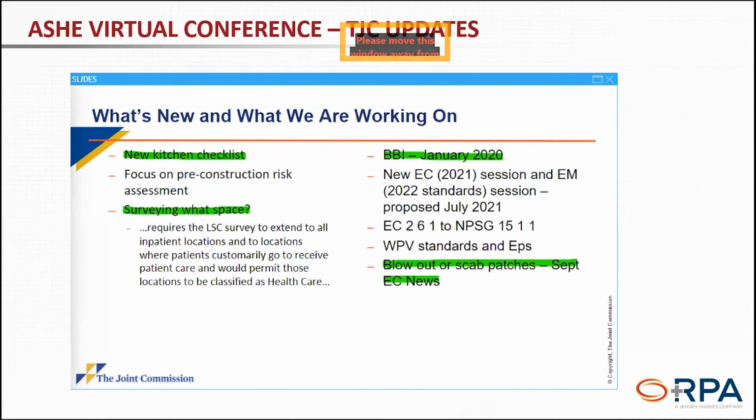What spaces are they going to be surveying? Well, the survey is going to extend to all the typical inpatient locations, but it's also going to extend to where patients customarily go to receive patient care. It will also allow those other buildings or areas to be considered healthcare, but not necessarily hold them to that healthcare requirement. That's important to know.